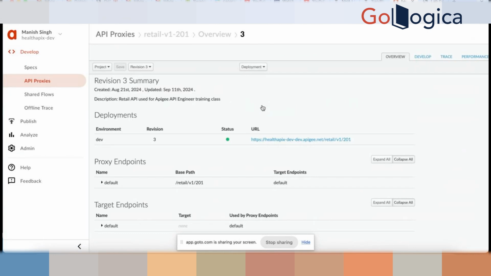Now click on project, then save as a new revision. So it will be revision number 4. New revision, okay. So you saved as a new revision. Now we'll click on develop.